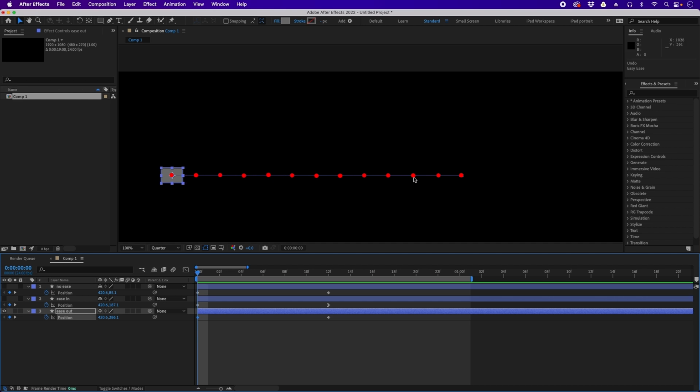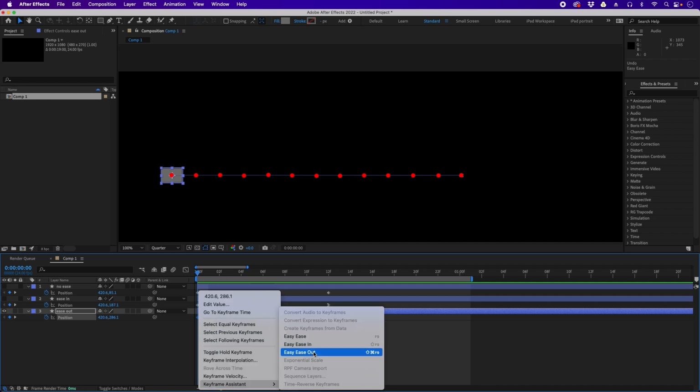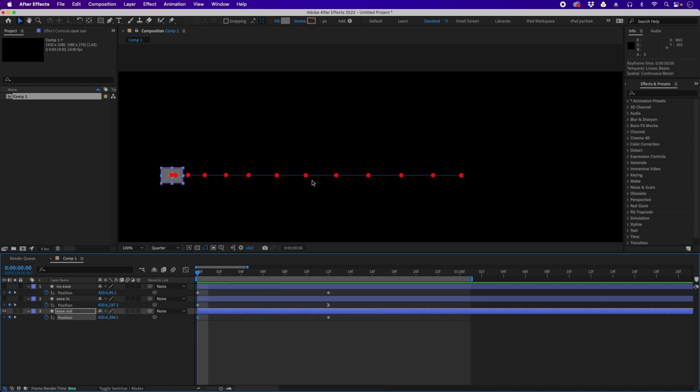So now it's back to no ease, right? Focus your attention on these dots, and I'm gonna right click this, keyframe assistant, easy ease out, and you'll notice that it has readjusted itself. We did not adjust the timing, we didn't make it longer or shorter. It's still the same. What happens is the position of the frames in the in-betweens, they have readjusted themselves.